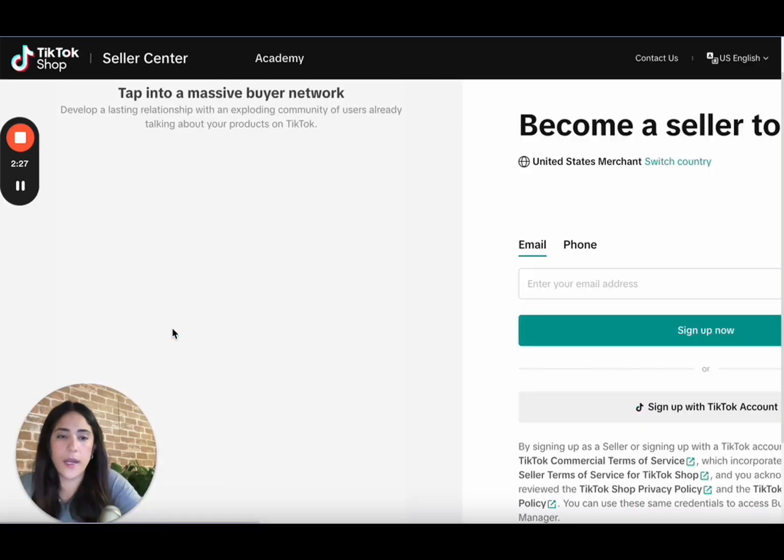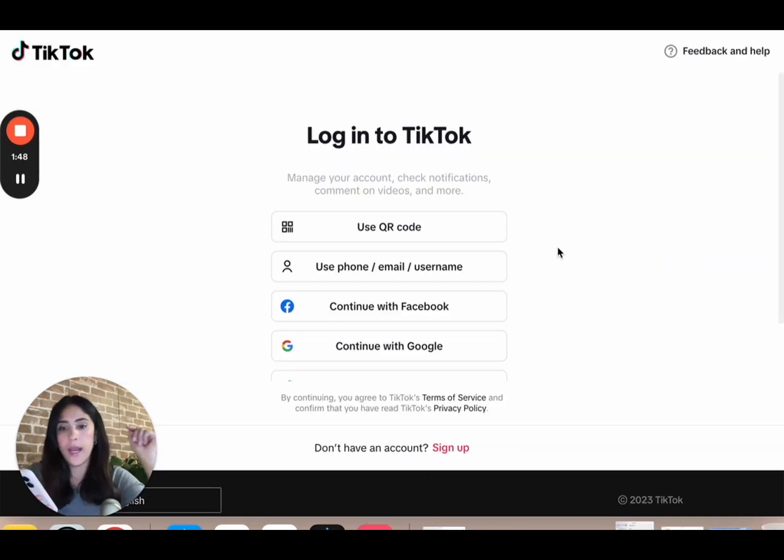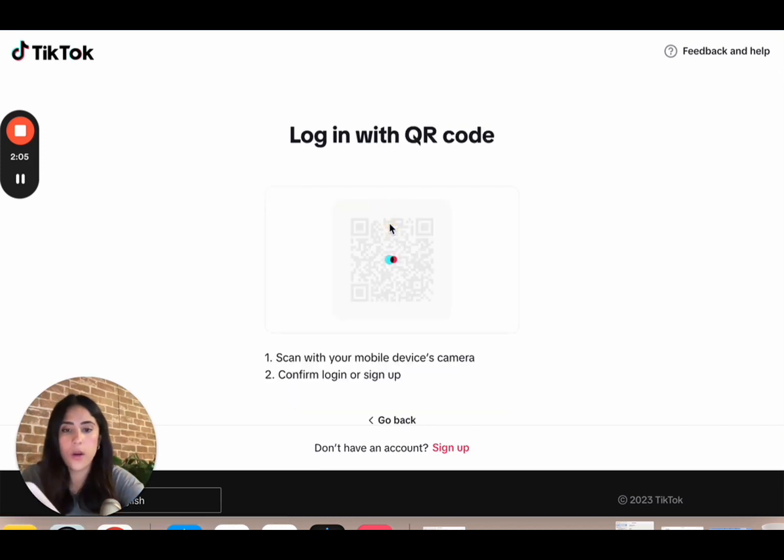We're going to go to sign up. We're going to select become a seller. And I highly recommend using the QR code option. If you don't have a TikTok account yet, make sure to make that account, because if you make a TikTok shop account and then you make a TikTok account, it's going to be a little bit more complicated. So let's go ahead and scan that QR code. What I'm going to do is select scan QR code.